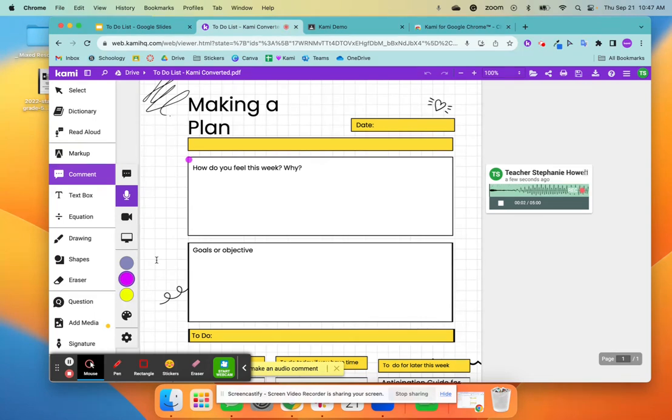Hey everyone. So today what I want you to do is I want you to draw an emoji. So you're going to go to the drawing tool and you are going to draw a happy face, a sad face, whatever face of how this week has gone. And then you're going to grab the text box or you can grab the audio tool. And I want you to explain why you're feeling that way for this week. Can't wait to see how you're doing and to check in with you.